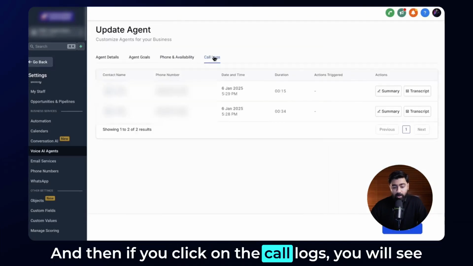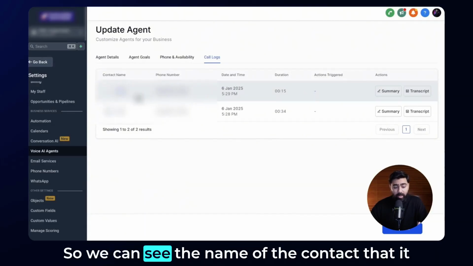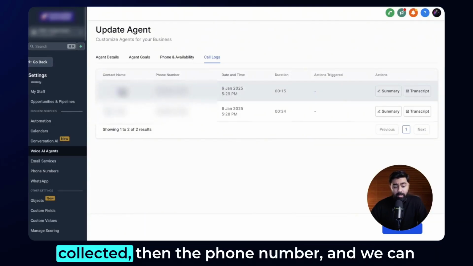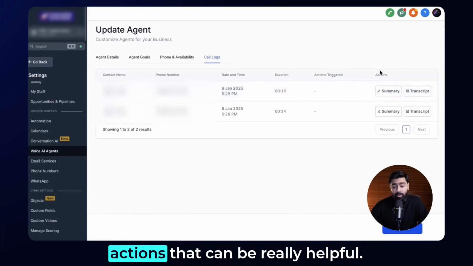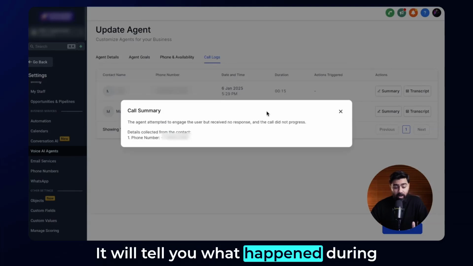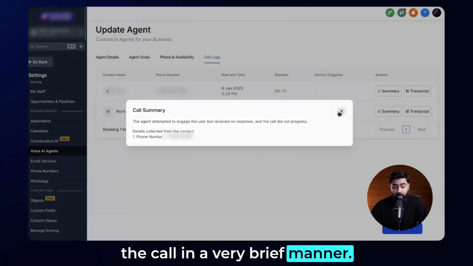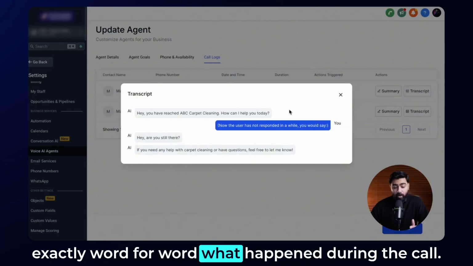And then if you click on the call logs, you will see all the information that I talked about initially here. So we can see the name of the contact that it collected, then the phone number, and we can also see the timestamp as well as the duration. And then we also have a couple of actions that can be really helpful. So we have the summary here. It will tell you what happened during the call in a very brief manner. And then you can also click on transcript to see exactly word for word what happened during the call.